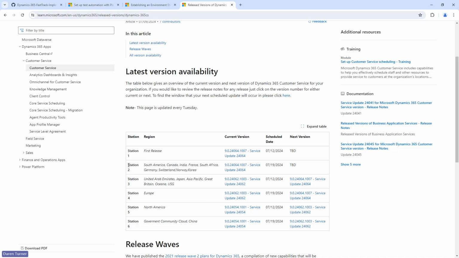Now, depending on the region you're in, maybe if you're in South America or Canada, or even Germany, you're going to be Station 2. That's going to be 1 week later. So you're only really getting a 1 week head start on those changes that are being rolled out. But Europe and North America, or if you're in the government cloud, those will be 4, 5, 6 weeks later after it hits first release. This is online. This is public. You can go out there and check this out. You can also drill into these updates and figure out what's being included in those changes, what bug fixes and things like that. So you can get the documentation on what's going to be changing.